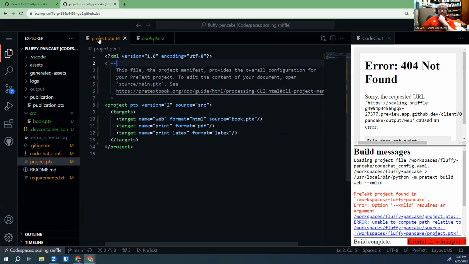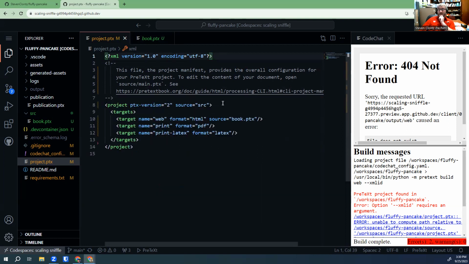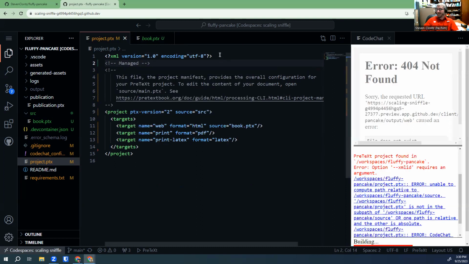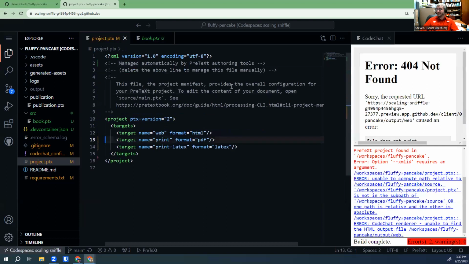I edited my project.ptx, but I kept that line that said managed automatically by PreTeXt. I did not remove that. And because I did not remove that, if that line is in there, I'm not sure if I'm going to remember how to spell it by hand, managed automatically by PreTeXt authoring tools. I believe that's the magic. Yeah, as soon as I did that, if that line is in your file, it will always get overwritten every time PreTeXt runs. So we have to be careful.